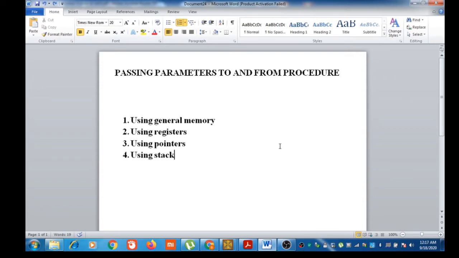To pass the parameter to the procedure, we have four methods. The first one using general memory, the second one using registers, third one using pointers, that is keeping pointers in registers and pass to the procedure, and last one is using stack. We will explain these methods one by one using the program to check whether the given number is even or odd.